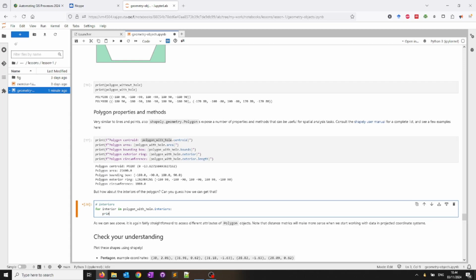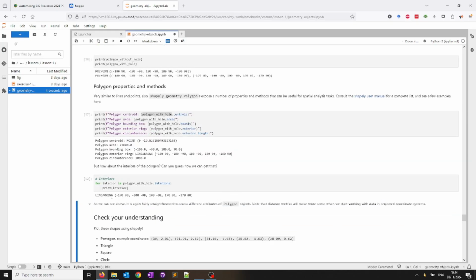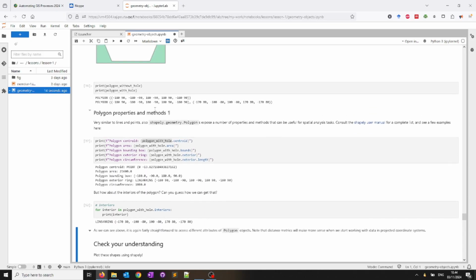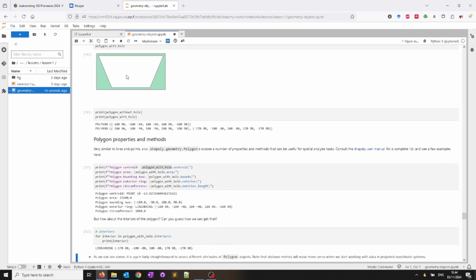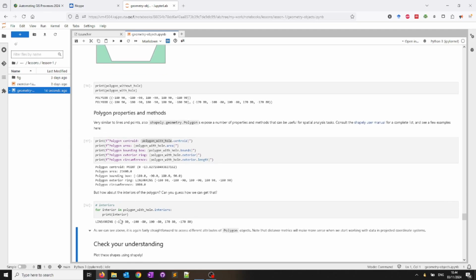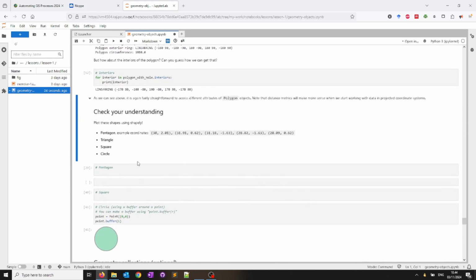Then let's just print out the interior to see what we are getting from this. As you can see, it gives you the coordinates of the interior boundary of our polygon. So it's an iterator. Here in this case we only had one hole, so it just gave us one, but in case there were multiple, then this for loop would have printed multiple for us.